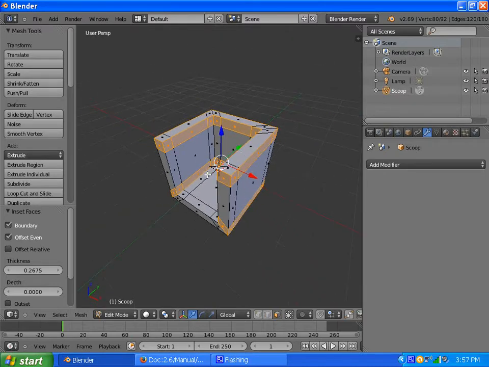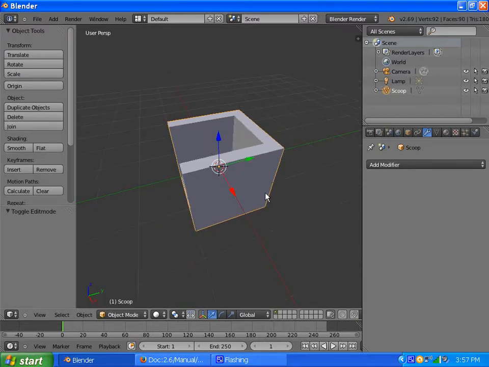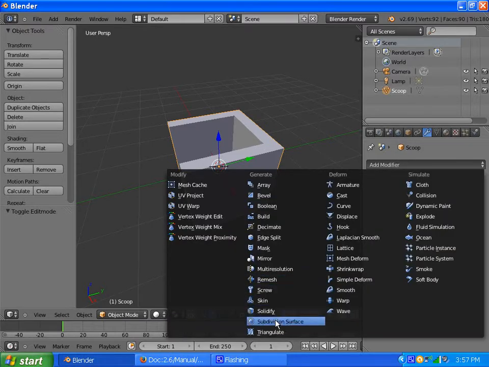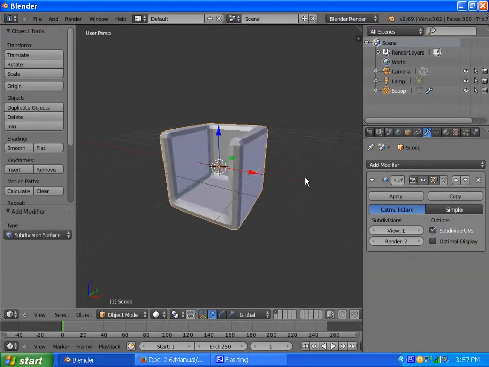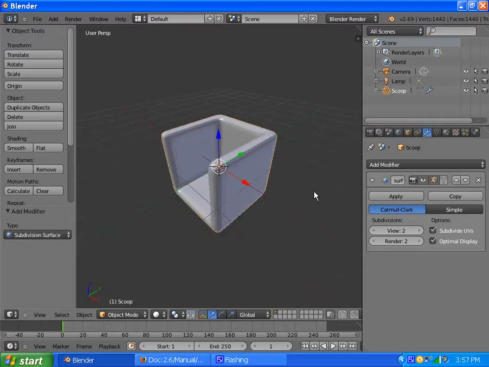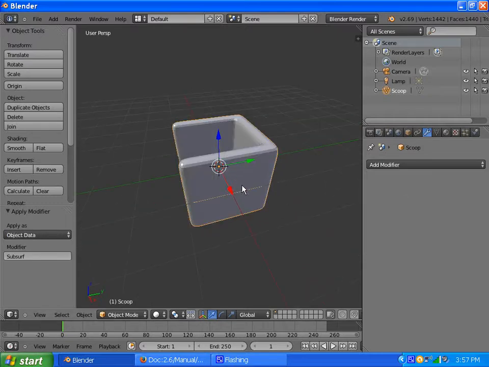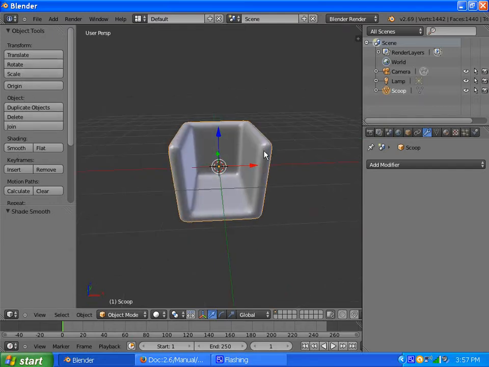Alright, never mind. But now we get out of edit mode, object mode, and we can add a modifier, subdivision surface, and as you can see, it looks halfway decent, so yeah, that's good. That'll give us a nice little scoop. I'm going to apply it, and I'll make it smooth shaded there. So we got a little mesh for a scoop.